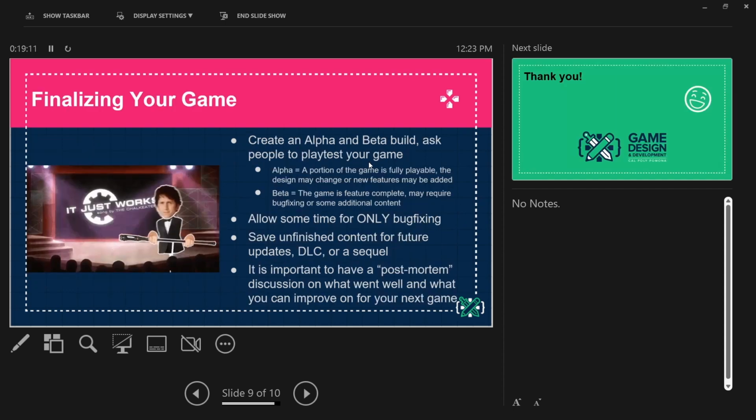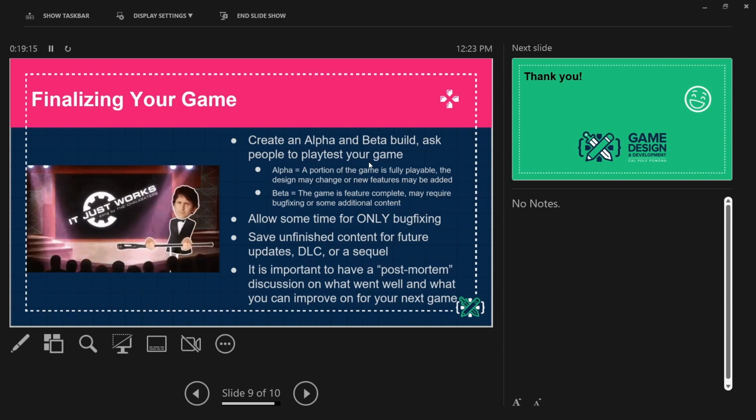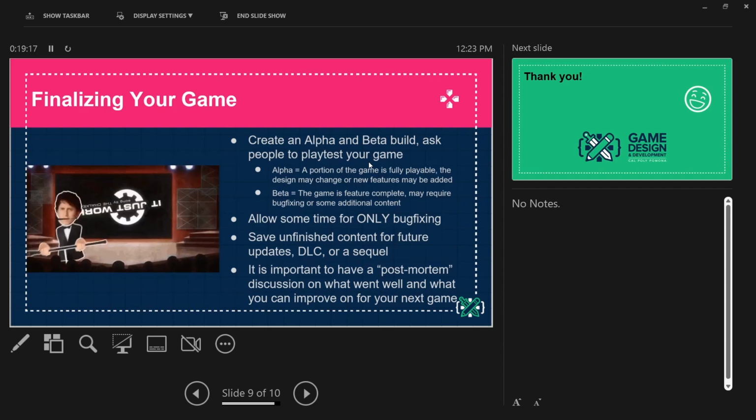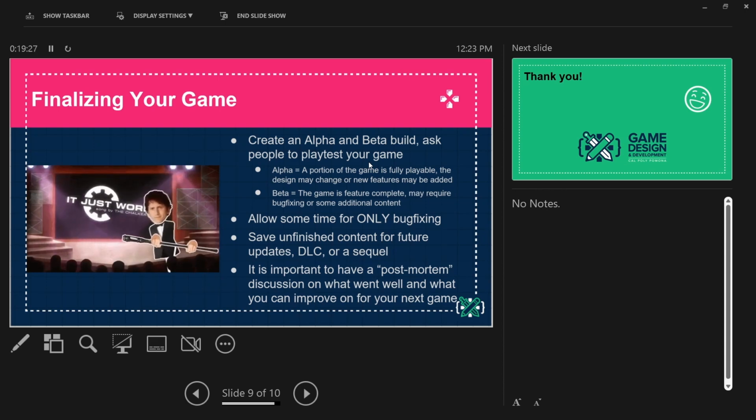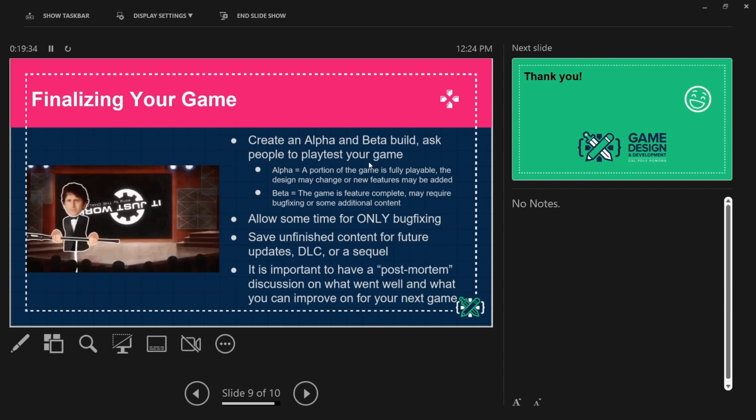And then lastly, now you've been working on the game for a while and you're finally ready to start finalizing it. So you're going to want to create an alpha and a beta build. An alpha would be a portion of the game. This could maybe be your fully implemented vertical slice. This is usually what you might have at the end of a game jam project, I'd say.